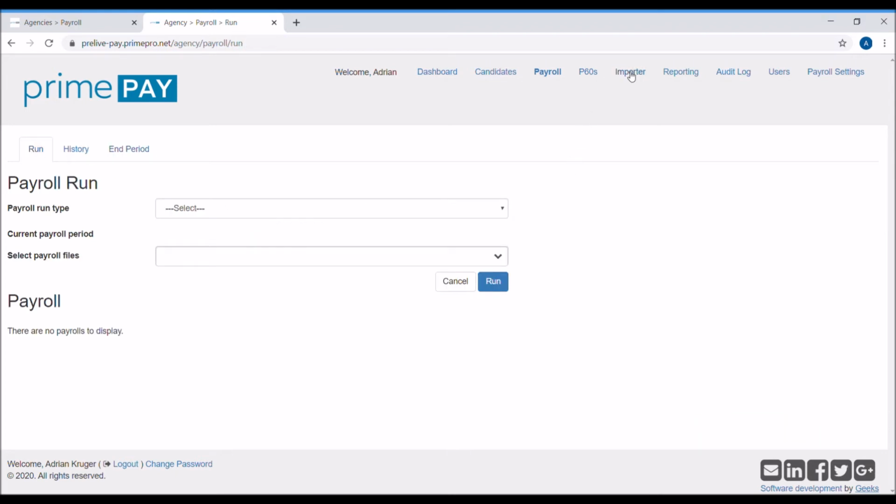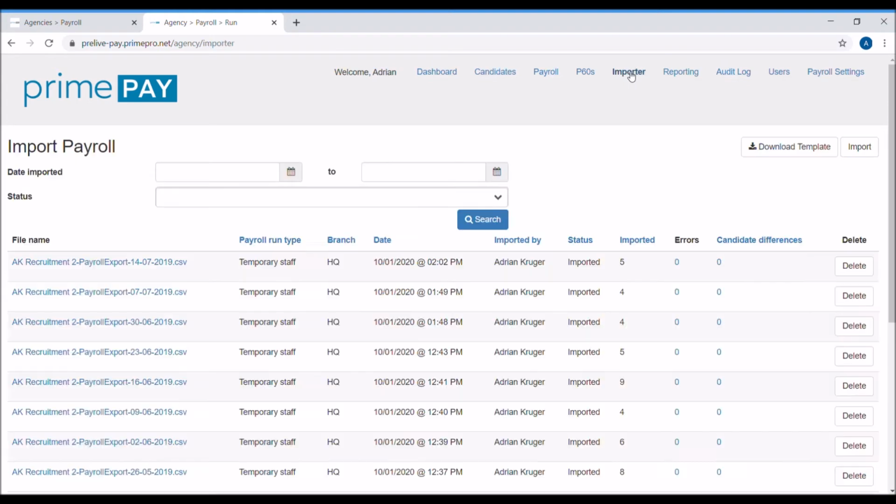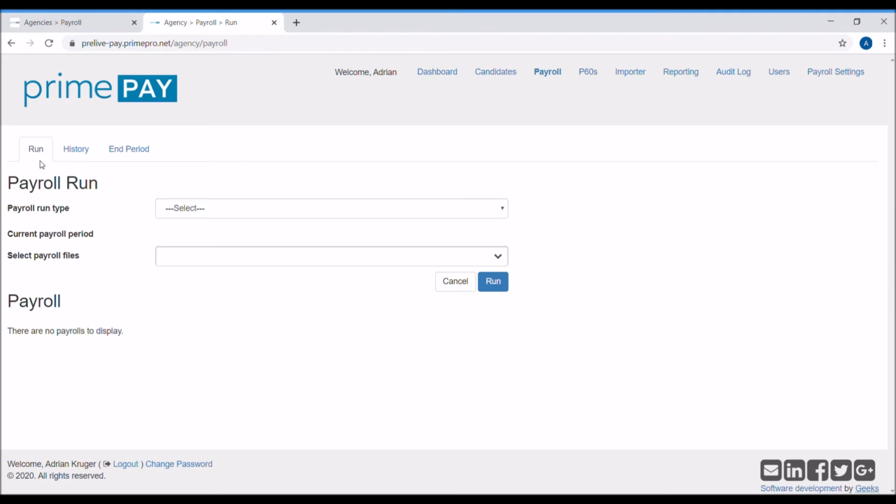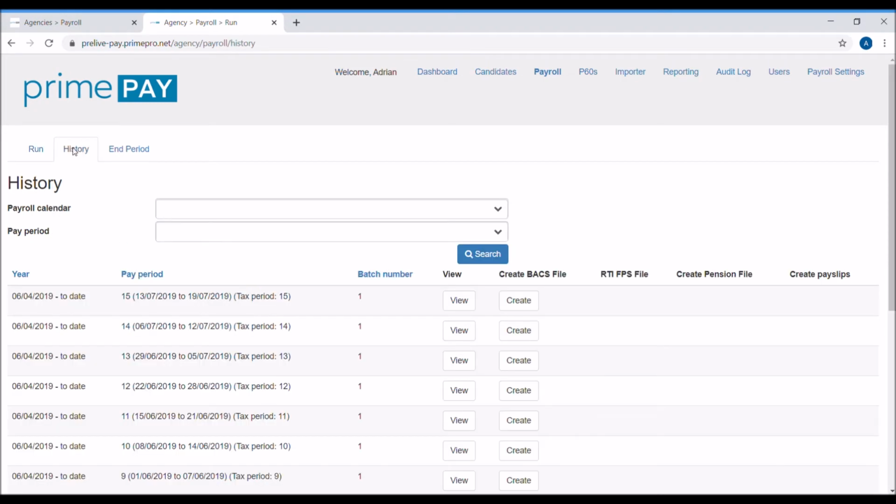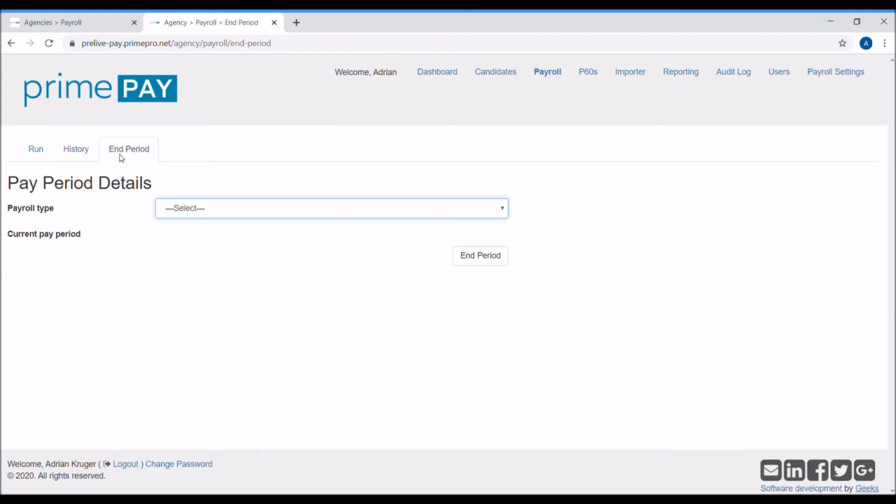So just to take it from the top, you go to the importer, you import the file, you then go to payroll, select your payroll type, temporary staff, choose the file, click run, check that it's OK, push to live, and then click 1, 2, 3, 4 buttons to obviously complete your payroll, concluding with ending the period. It really couldn't be easier.